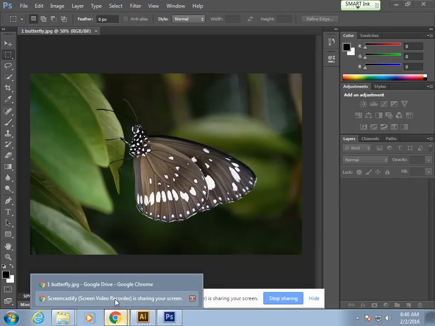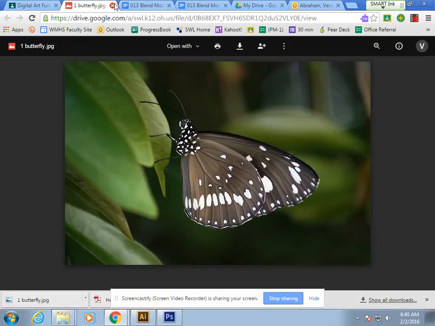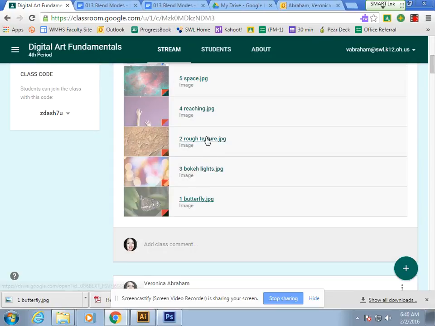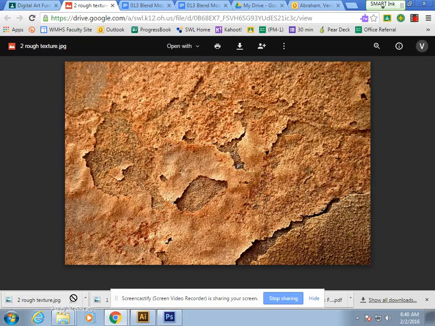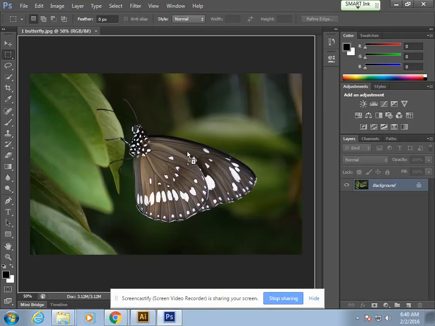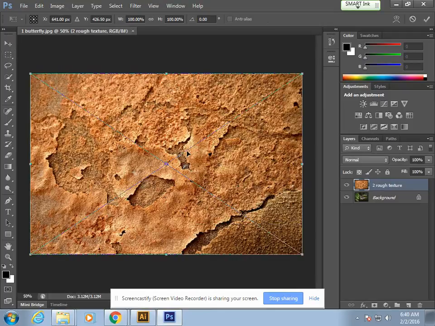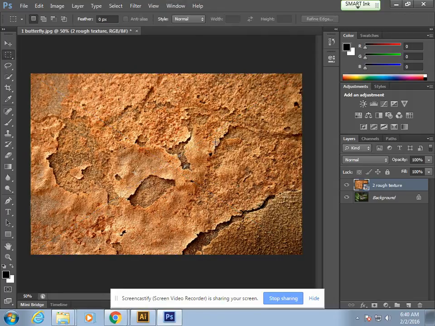And then I'm going to go and download the rough texture image. All right, so I'm going to click and drag and drop it onto the butterfly. So anytime you drag an image on top of an already existing image in Photoshop, it has kind of a transform mode. I'm going to hit enter, and I'm going to go ahead and rasterize it.